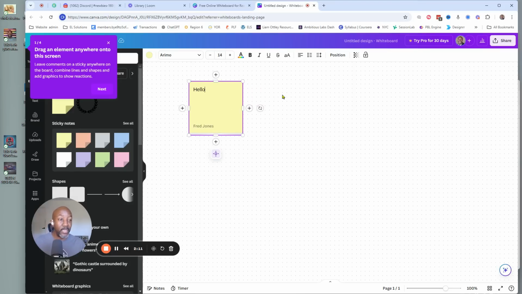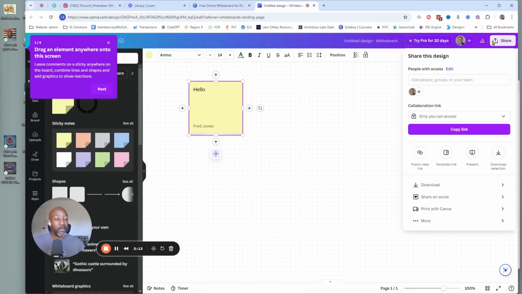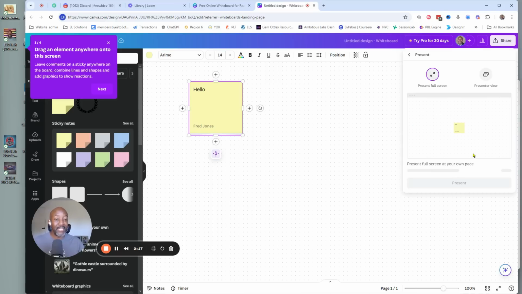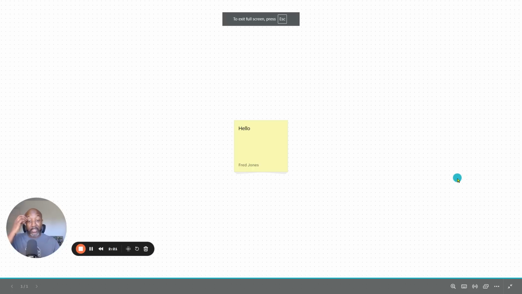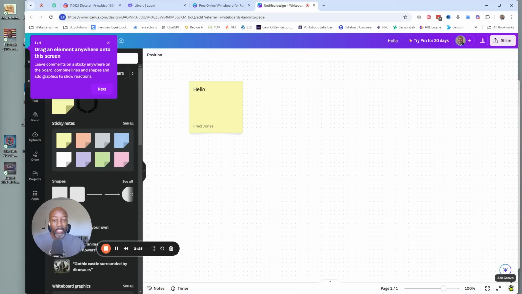If you're in a training or something and you want folks to use this, you have a share button here where I can send this link, or a public view link. I can present this on a full screen on my own page like that. I mean, there's a lot that you can do. When you look at it, it covers so many other programs that you'd have to go out and get. It really is a good investment.